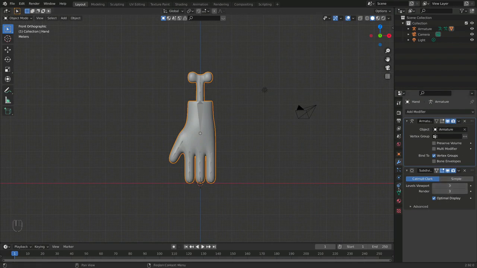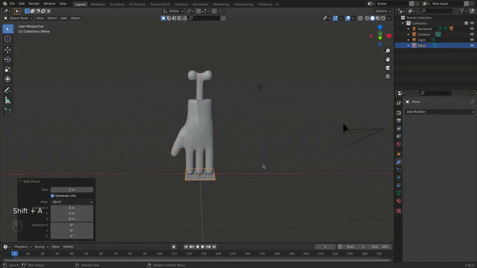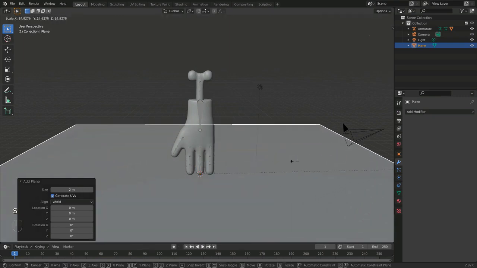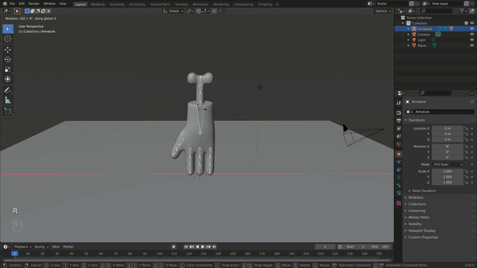And also I want to increase number of subdivision here to 3. So next I'm going to go and add a plane with Shift and A. So we are going to select plane, let's go and scale it up. And now I'm going to press R, minus 90, RX minus 90 to rotate it on the x-axis.